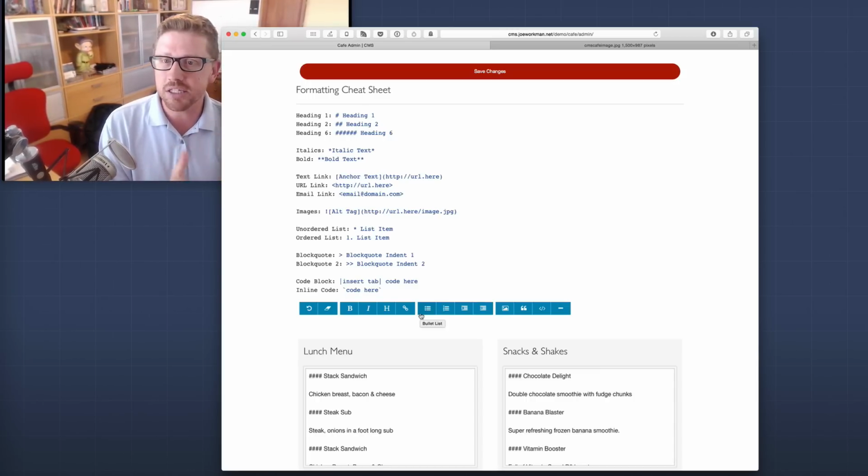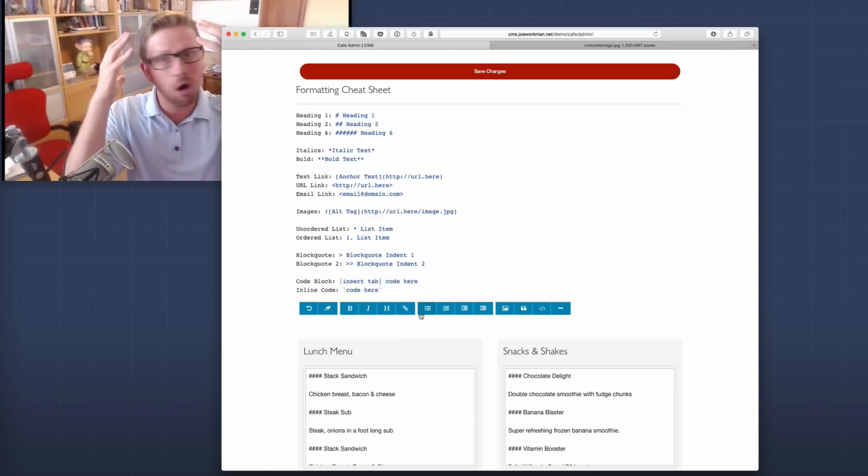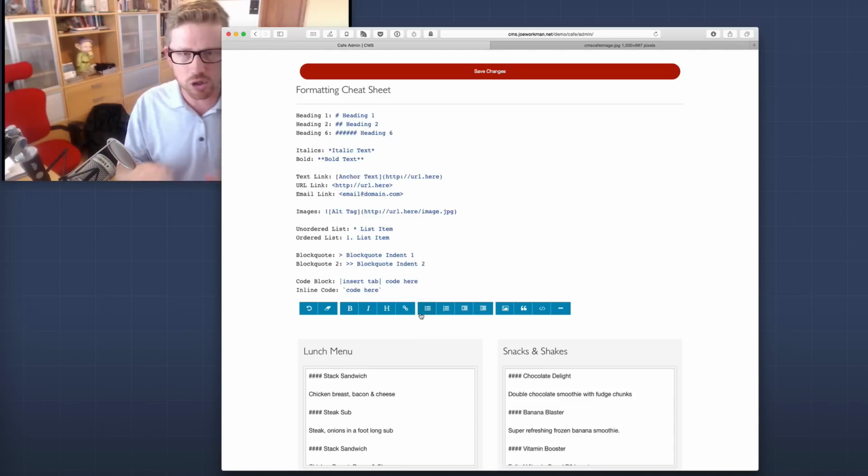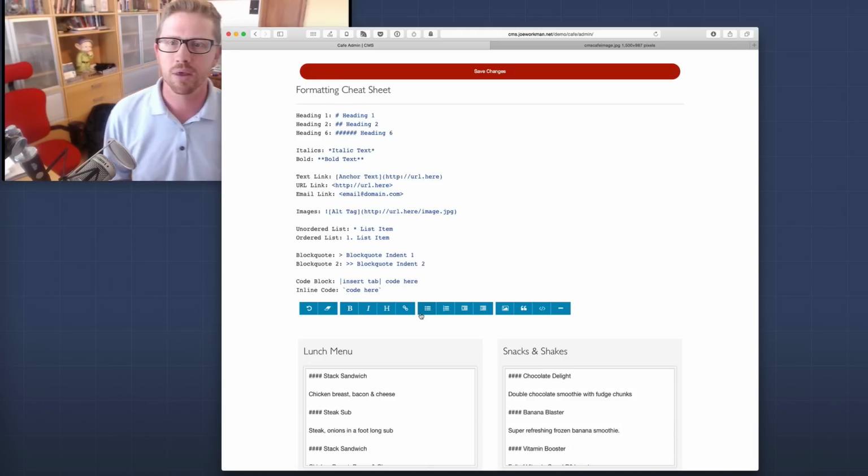I say it's optional because some clients might love the formatting cheat sheet, and some clients it may just scare the hell out of them. They're going to see this and go, whoa, too much for my brain. This looks like programming. I can't handle this. And for those customers, you probably don't want to add the formatting cheat sheet.